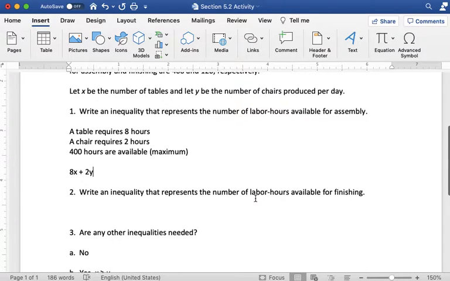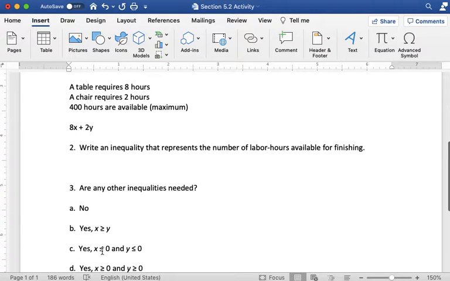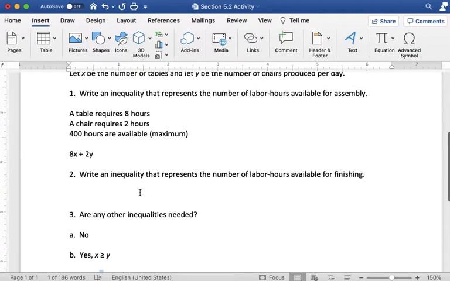Now, to type less than or equal to, I'm just going to copy the symbol from later down here in the Word document and paste it. You can also, if you like, just use less than and then an equal to symbol on your keyboard, whatever is easiest. That needs to be less than or equal to 400. I could use all 400 hours, or I could use less than the maximum available, but I cannot use more than that. So that's my inequality for labor hours for assembly.